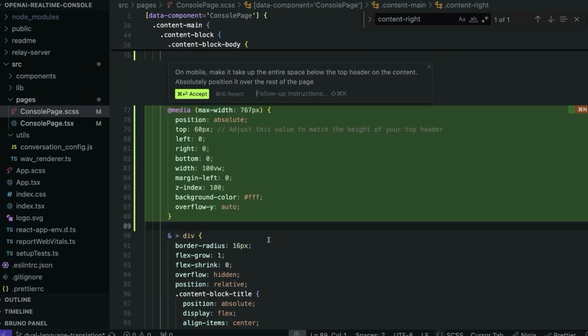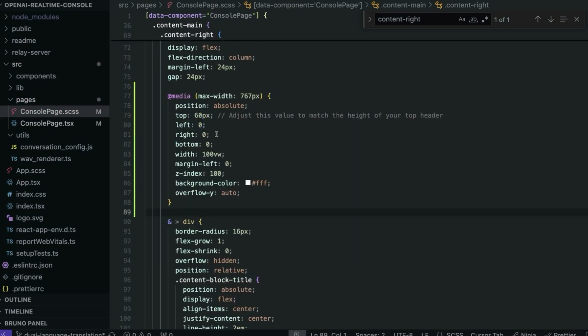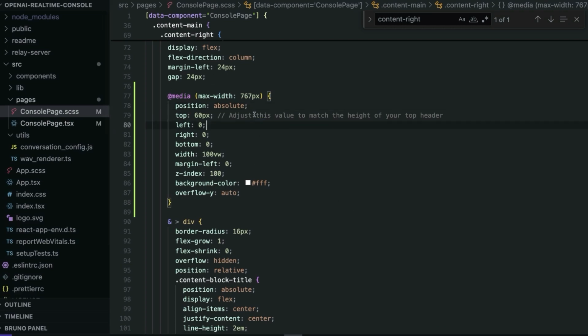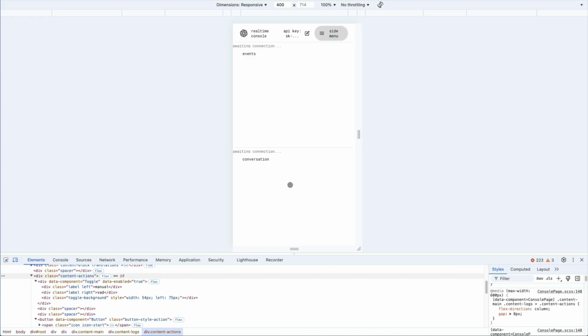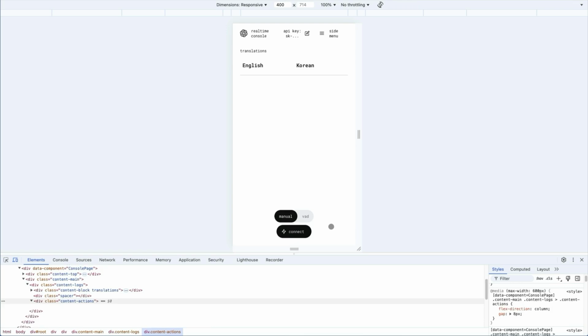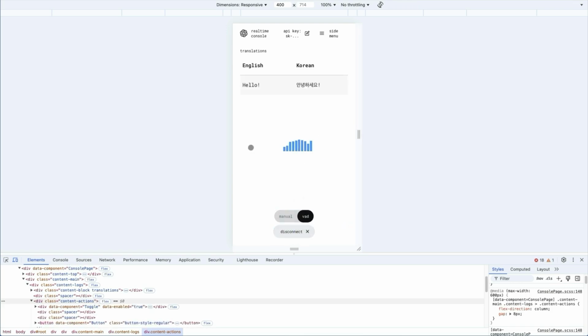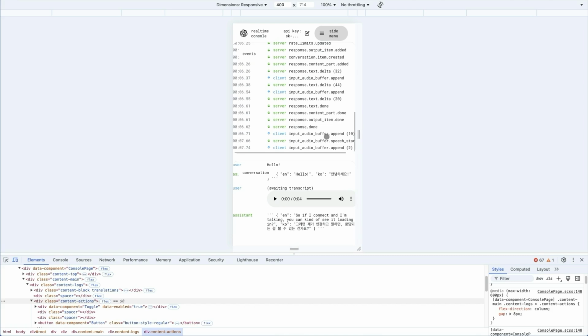Okay, let's see what that's like. So this is some code Cursor wrote. So we've got our positions set to absolute there. Okay, let's see what that does. So now, yeah, that is definitely coming in and taking over that whole space. So let's go ahead and refresh the page here. So if I connect and I'm talking, you can see it's loading in there. Now, if I switch back over here, yeah, I can see exactly what's going on. I no longer have the controls in the control panel, but I can see what's going on at least in here.